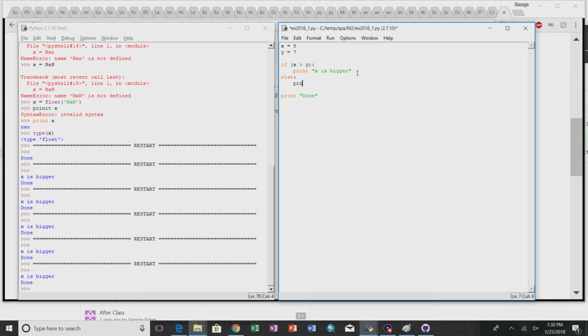And then write print y is smaller or equal. Like that. Wouldn't that be bigger? Oh yeah, sorry. Exactly. y is bigger or equal.